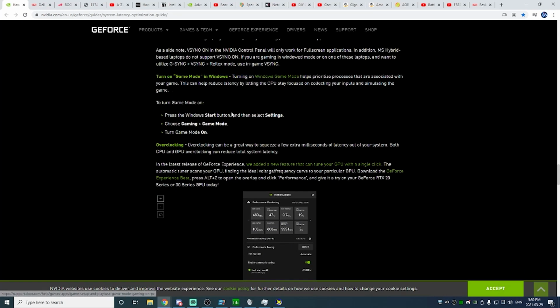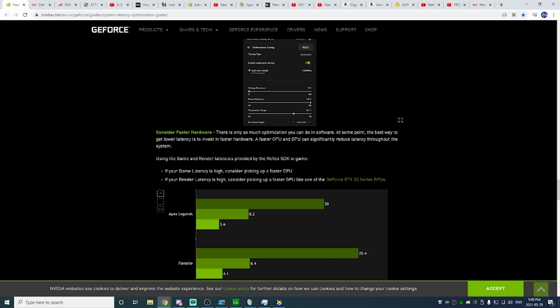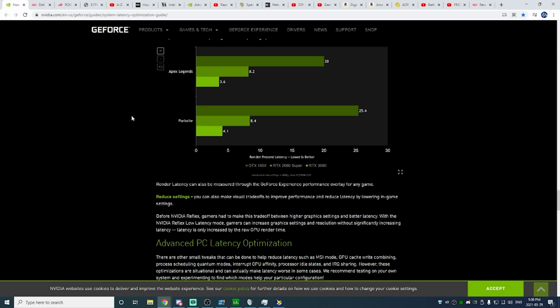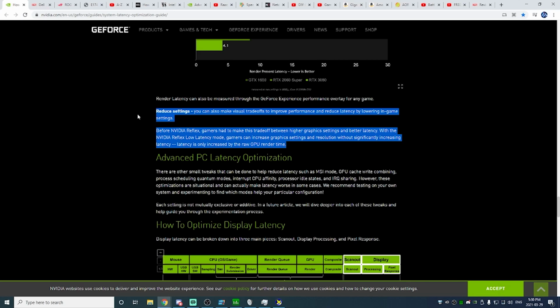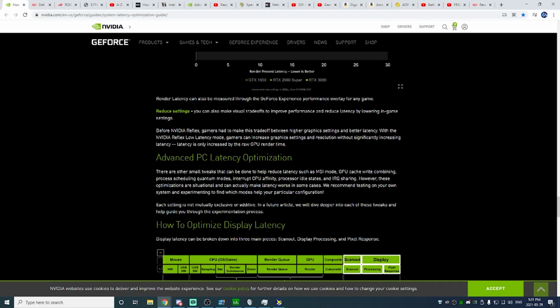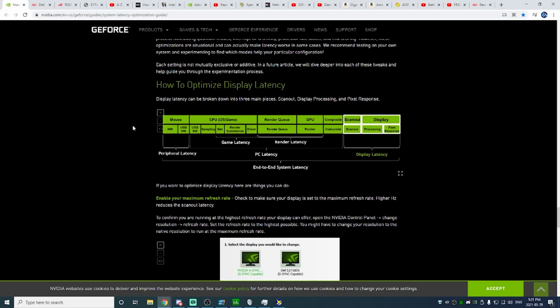Turn on game mode in Windows. Yeah, that's obvious. Maybe on older builds of Windows it might not have been that good, but on newer builds of Windows, yes, turn on game mode. Overclocking, we'll get into that later. Consider faster hardware. Obviously, if you buy better hardware, it's going to lead to lower latency. Simple. Reduce settings. I said this before as well. If you reduce your settings, like bring them down to low, it's going to increase your FPS and lead to lower latency. Then they talk about advanced PC latency optimization.